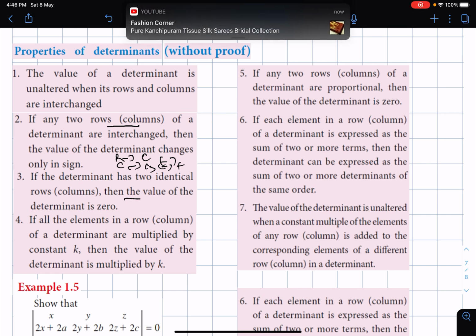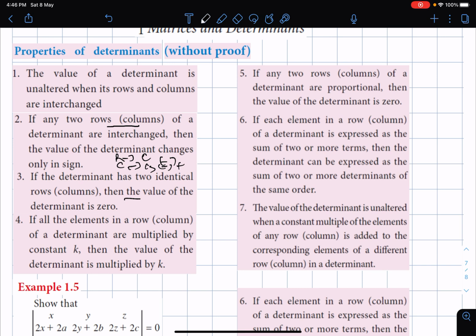Property number 5: if any two rows or columns of a determinant are proportional, then the value of the determinant is 0. So one row is proportional to the second row. That is, if one is a, b, c and the second one is 2a, 2b, 2c, that means 2 times row 1, then the determinant value will become 0. Property 6: if each element in a row or column of a determinant is expressed as a sum of 2 or more terms, then the determinant can be expressed as a sum of 2 or more determinants in the same order. So if you have a summation in each element of a row or a column, we can separate it into two determinants using that plus.